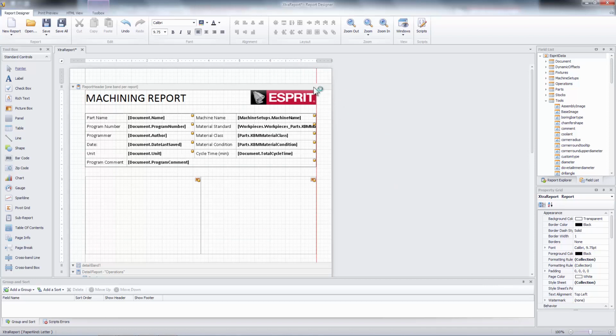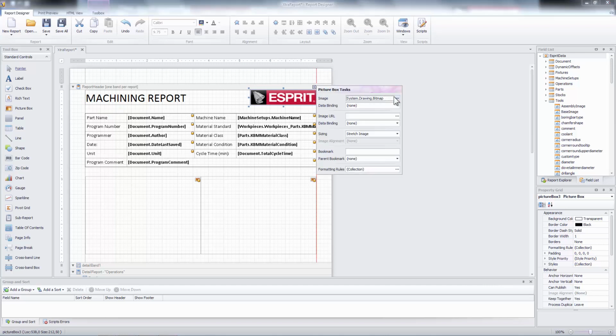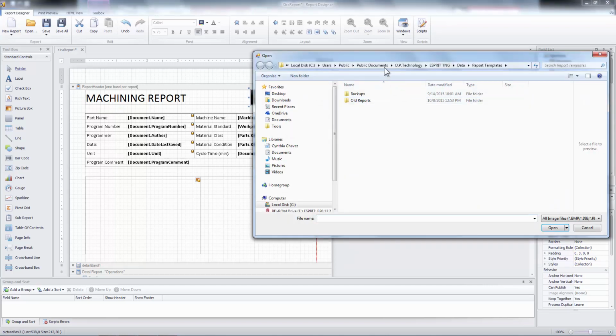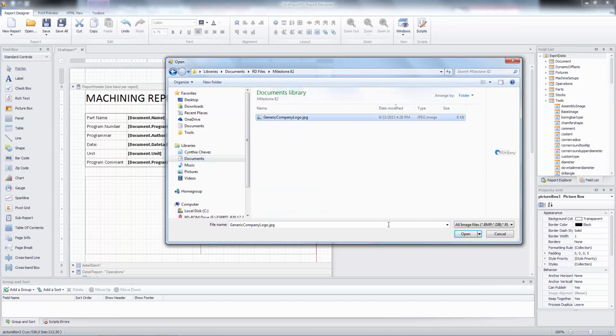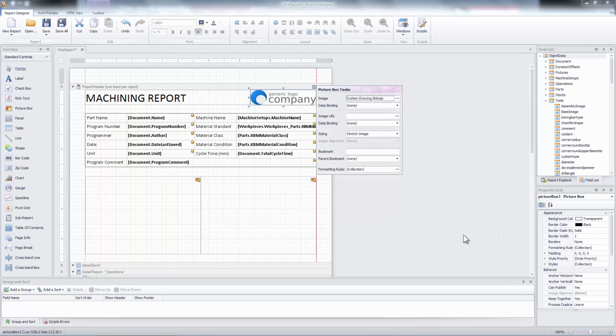So now we'll go to actually making some edits for the template. A common one that you might be making will be to change the logo to your company logo. So I'm going to first select the logo in the template. Then at the top right hand corner, click on this little arrow and then the ellipsis next to image. And I'm going to browse to the location of my company logo. It automatically updates the size due to the sizing option within the picture box task.